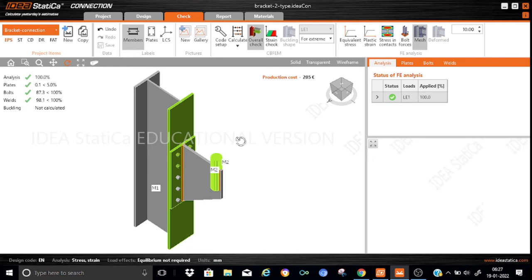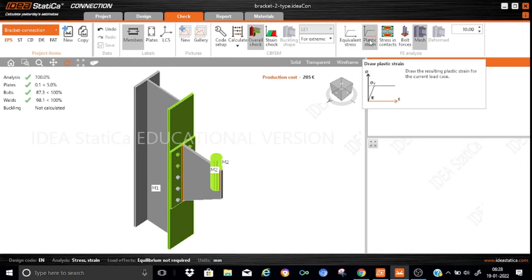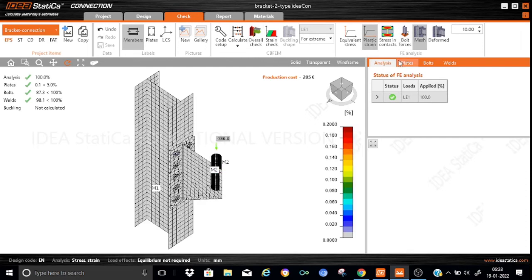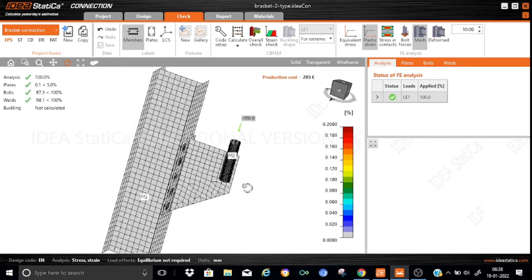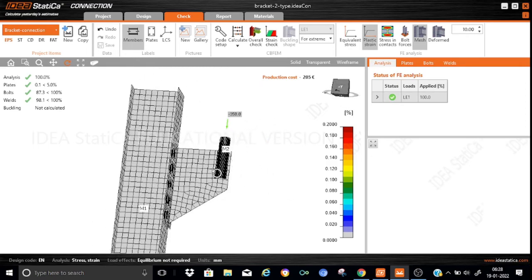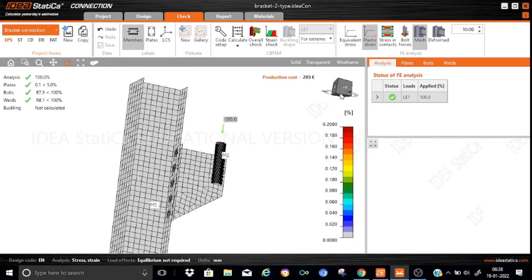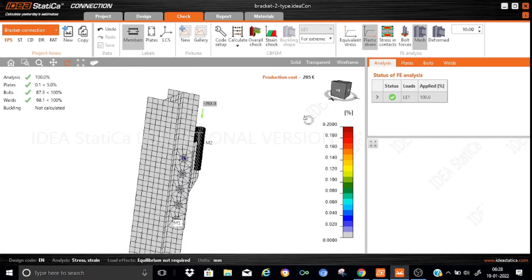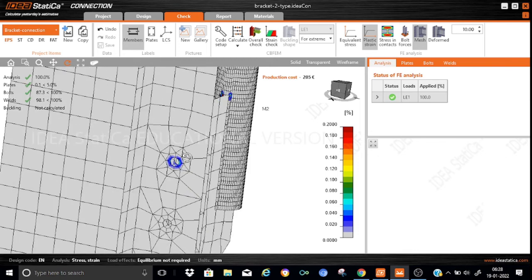So now the analysis is complete. Now let's quickly review the forces in the bolts, the plastic strain distribution, etc. So we'll quickly go for the plastic strain, and then we'll mesh it. And here we can see that we have some strains accumulated. It is accumulated near the flanges, and also near the bolts. There's a minor excess strain that is getting accumulated here.